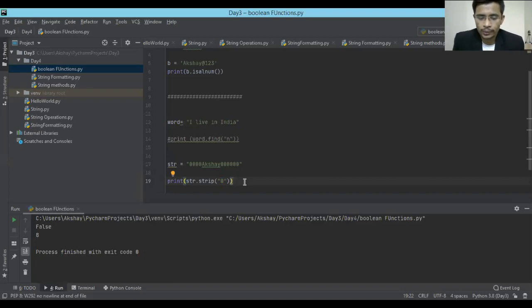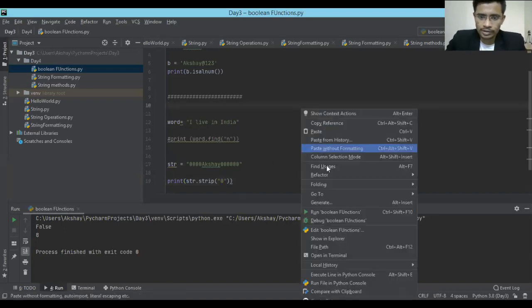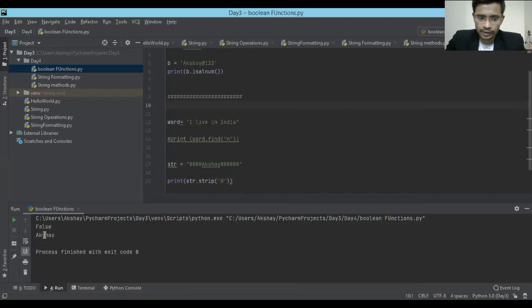So let's check the output of this first. See, the string was 000 Akshay and more zeros, but since I stripped 0, it gave me only Akshay as output because it removed all the unnecessary characters. This is helpful when you are writing a program and a lot of garbage values come into your string. The strip function is usually helpful for removing garbage values.